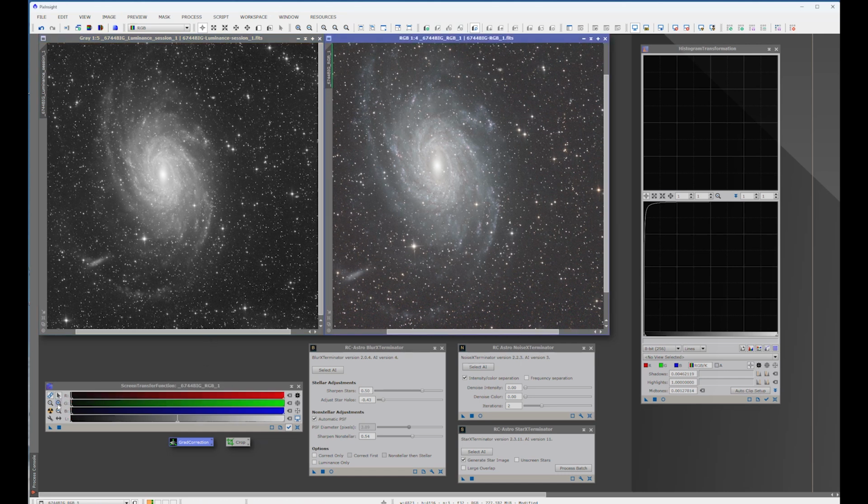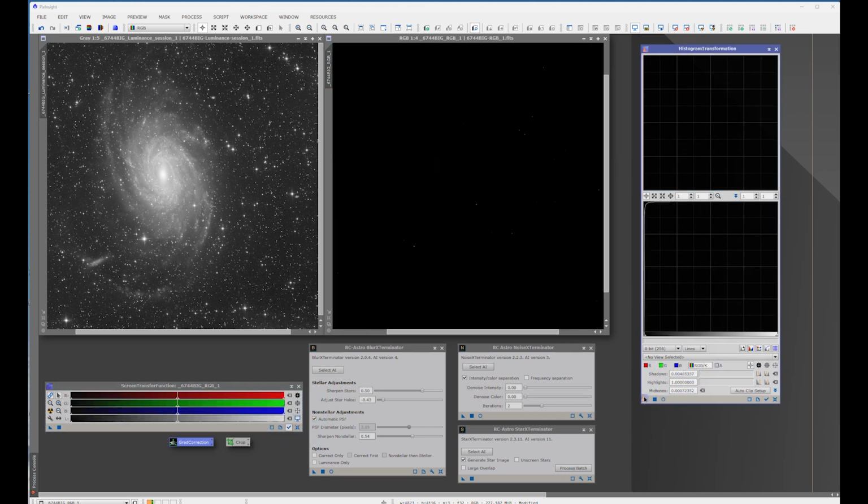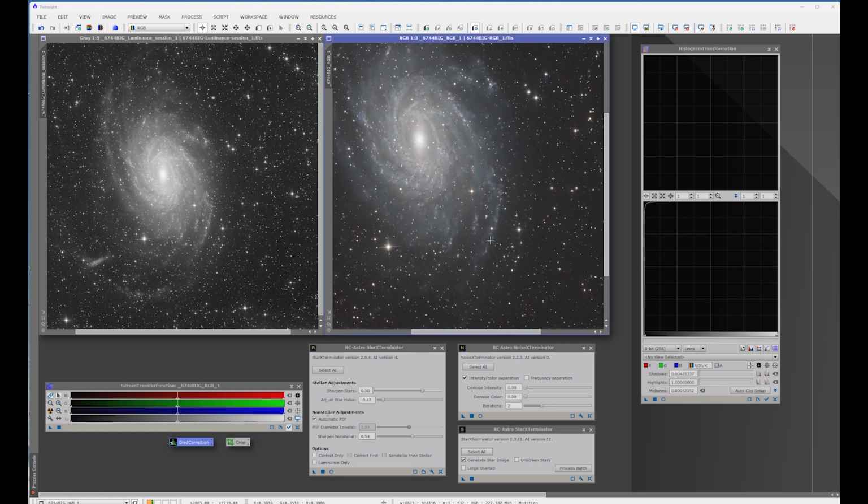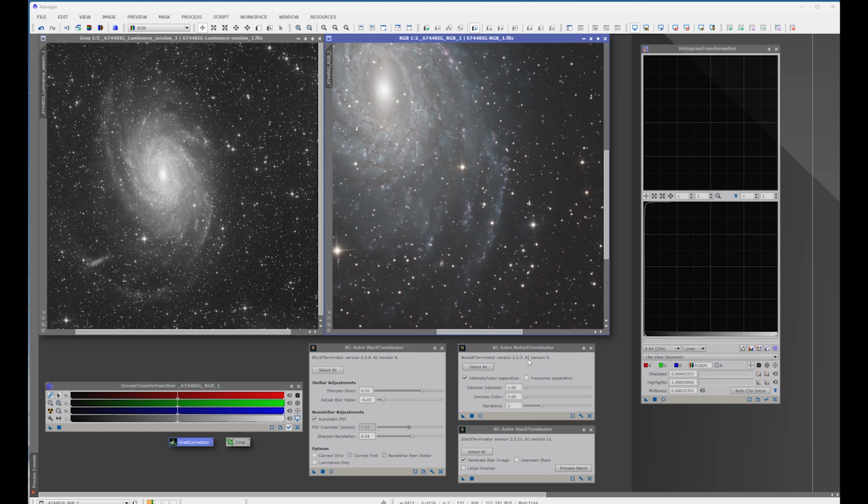Now we'll do the same for the RGB image. So far so good. At this point, I like to apply some noise reduction using Noise Exterminator, in this case using the new version with the AI3 capability. We'll keep it simple using these settings, and we can use the real-time preview by clicking on the blue circle.